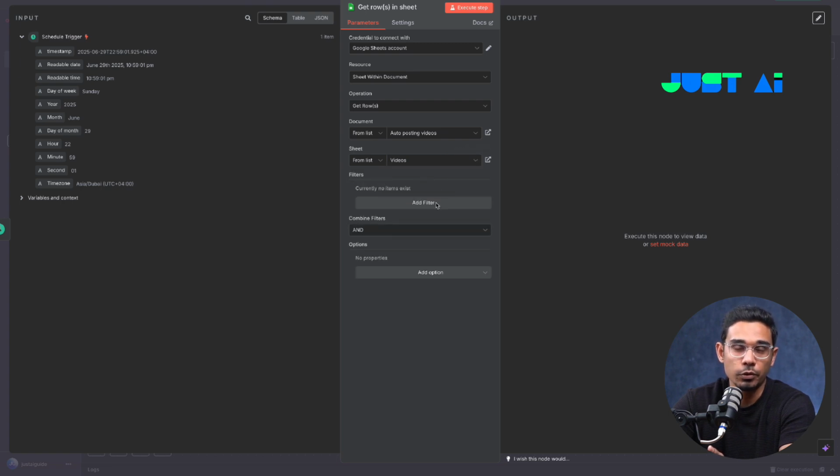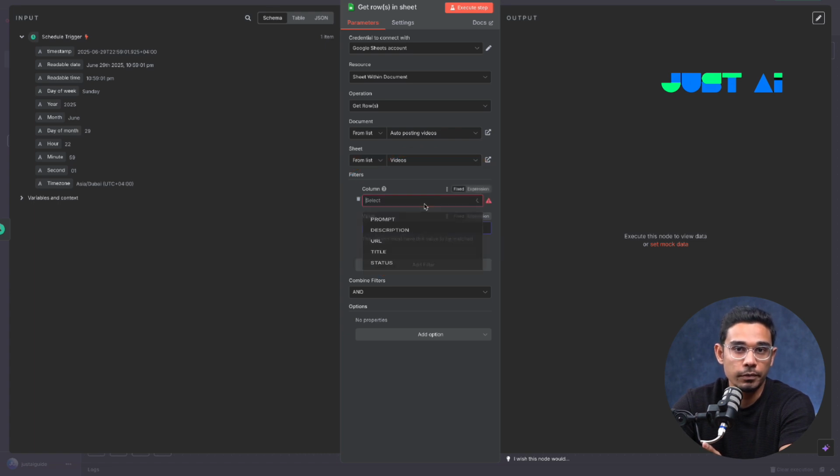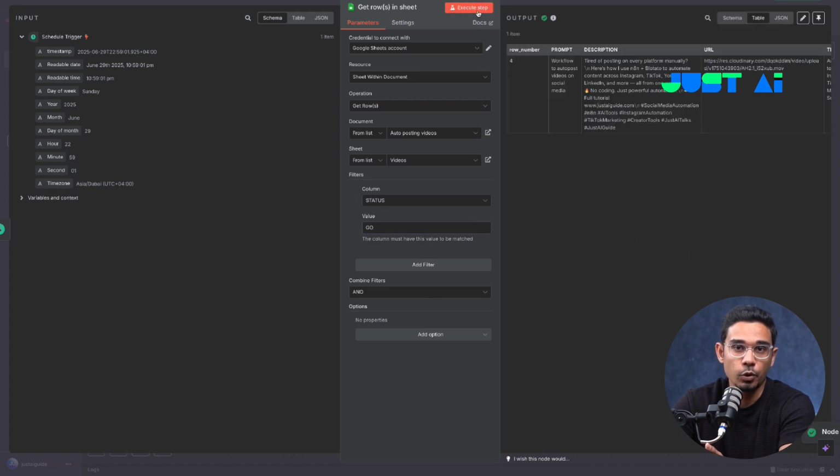Here it's very important to add a filter to give the workflow the go-ahead to move to the next step. So we put a filter on our status column and set the value to GO. In combined filter, select the AND option, so it can only execute the file that has the status of GO.